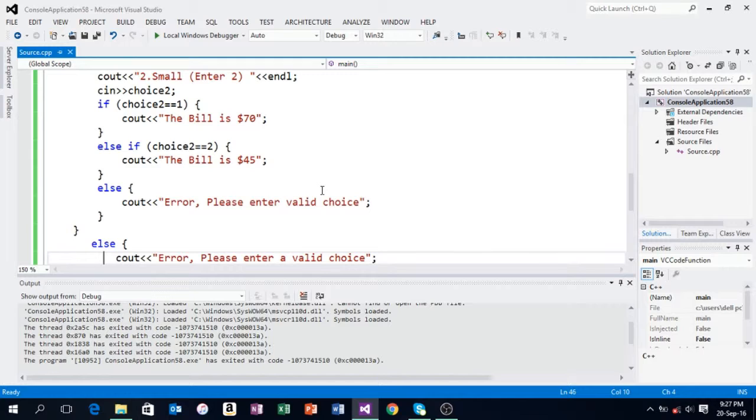So this is all for this lesson, in which you learned about the if and else condition and their nesting. In my next video, I'll be teaching you the switch statement, which is also a condition statement but has a different way of execution. Until then, see you next time.